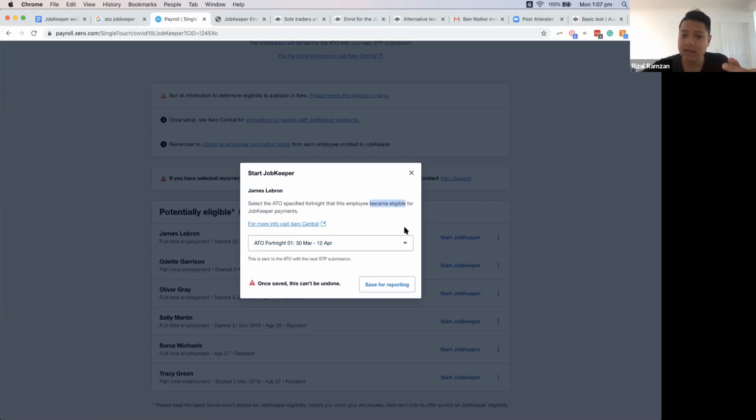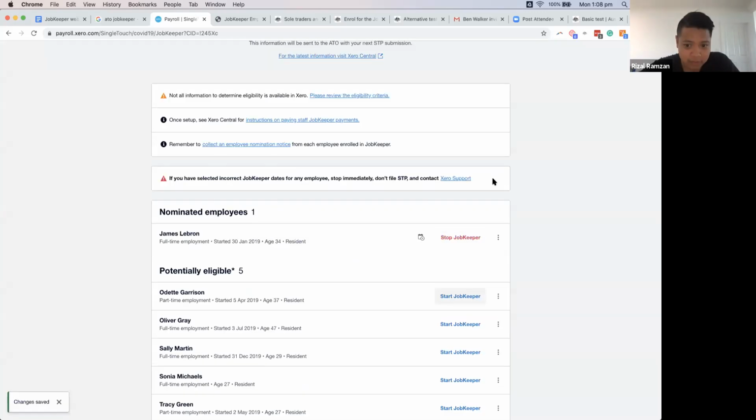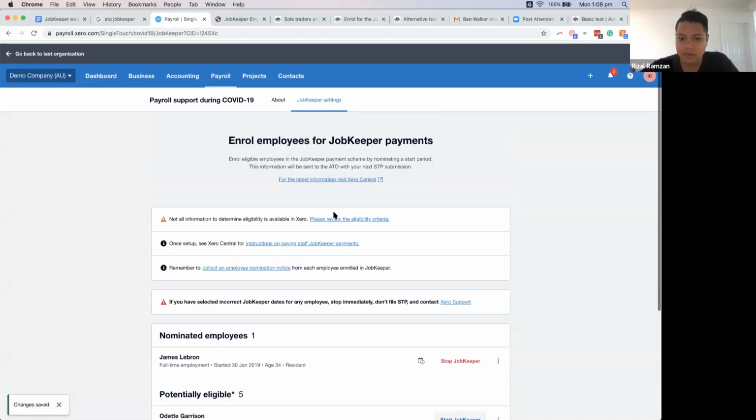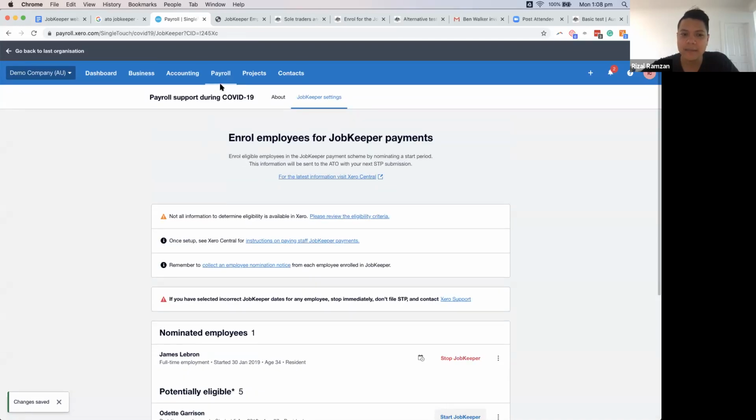Now that's key. It's not about when we want to pay them or when we just start paying them. They might not be eligible in this section, but eligible later. For instance, they're above 16 or they're a permanent resident or something's changed in that sense, then you want to select that. So let's say he was eligible at the 30th, and all you do is click save for reporting. That's all that happens. Now, beyond that point, all you do is you make sure you run your payroll and then file your payroll to STP.